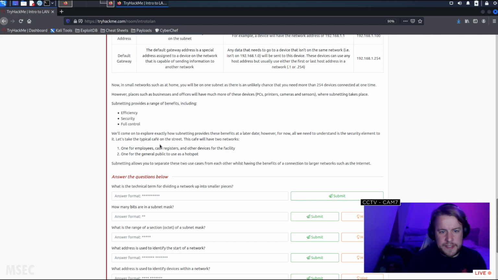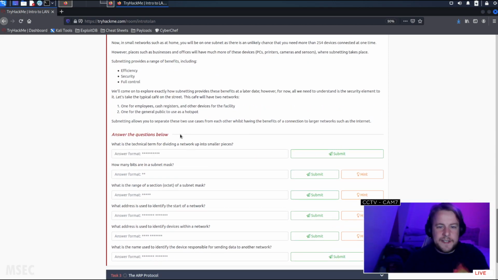Let's take the typical cafe on the street. This cafe will have 2 networks. It's funny when you see massive corporations and they don't even have more than 1 network. That makes me laugh. This is an example, like a cafe. This cafe has 2, but a gigantic networking service will only have 1 globally.